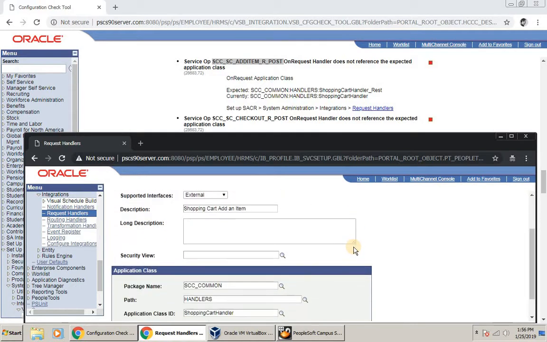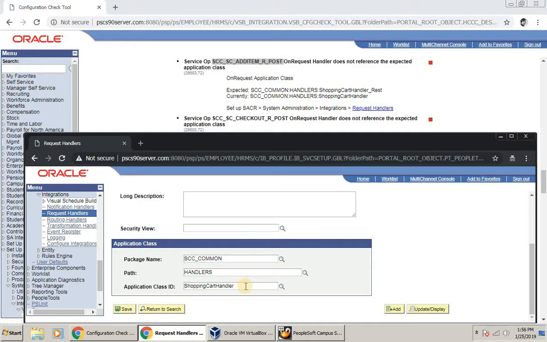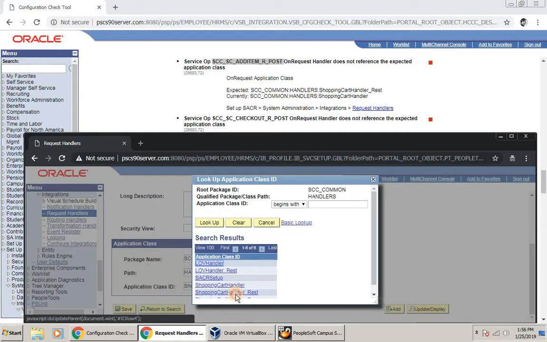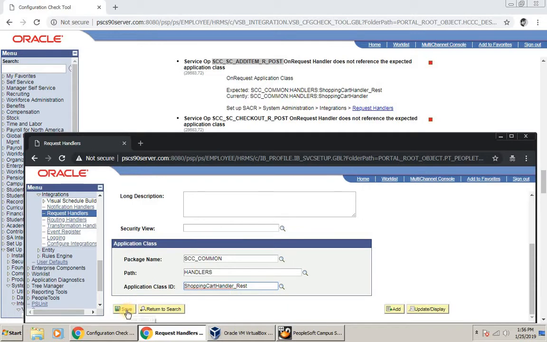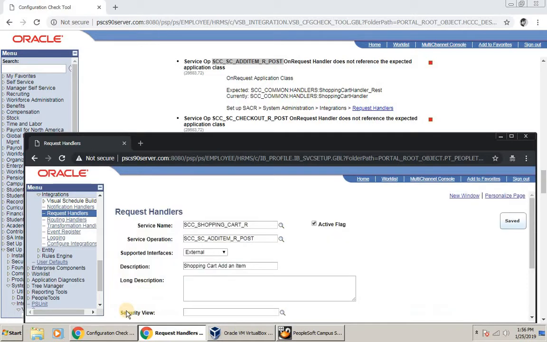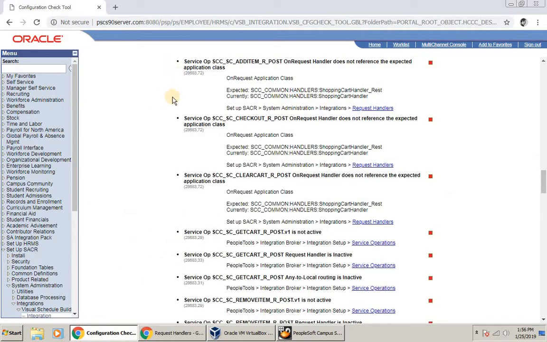In this case, it's pointing to the wrong application class. So this shopping cart handler should actually be the shopping cart handler REST. So we'll change this, then we'll save it. That's how to solve these types of errors.